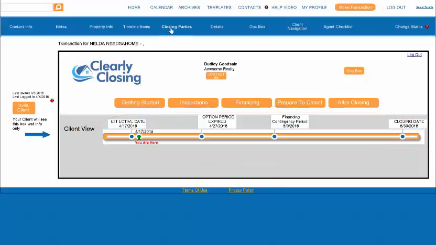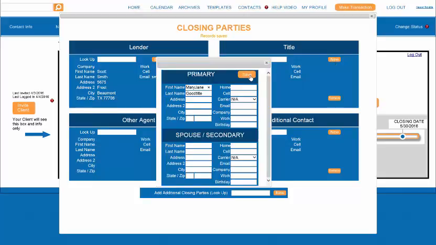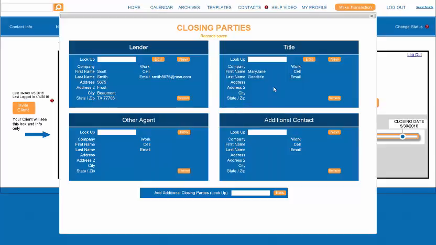Next, enter the closing party information. You can add closing parties one of two ways. First, by looking up their information by last name, if they're already in your database, or you can enter a new closing party contact, save it, and they'll show up as a closing party to this transaction and automatically be entered into your database as a title company representative.